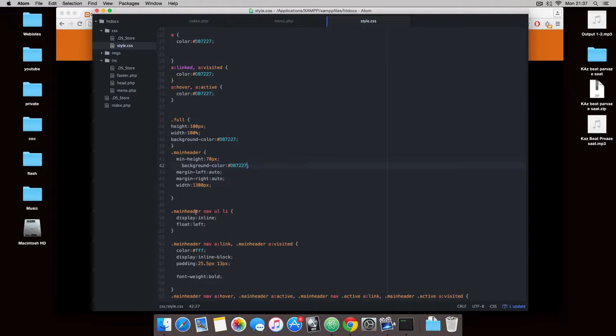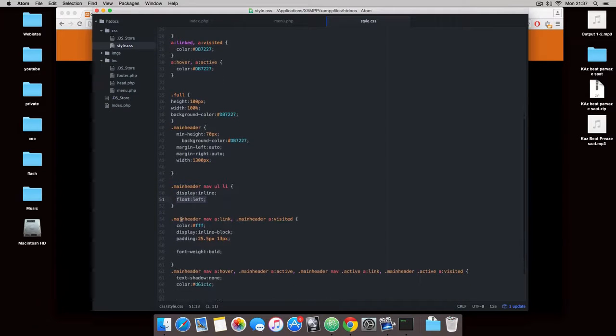Then we're gonna have our main header nav ul li. We want them to display inline, which is our menu items, and we want all of them to flow to the left, right? After that, we're gonna have our main header navigation, our nav a:link and a:visited, which is obviously the links and the menu items. So you want to change them to the color you want.